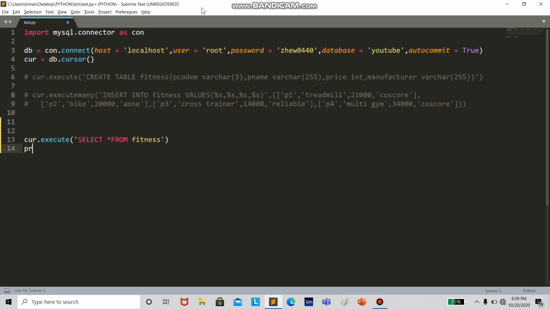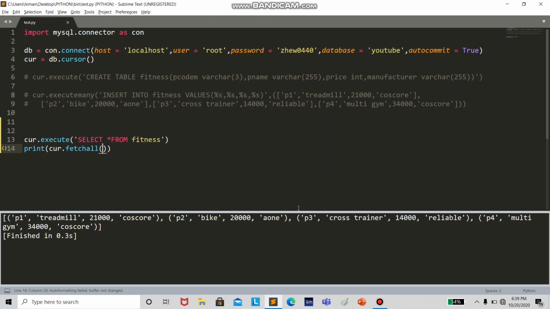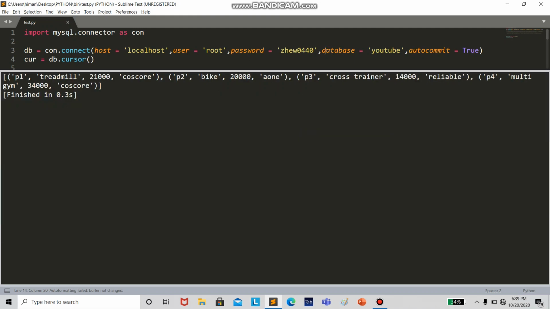For example, this is where I left off in my previous video. cur.execute, select star from fitness. So basically it's printing the table. Okay, so what if I write print cur.fetchall()? You get this nested array, which is a list array and then a tuple array. Okay, so this is what you get.